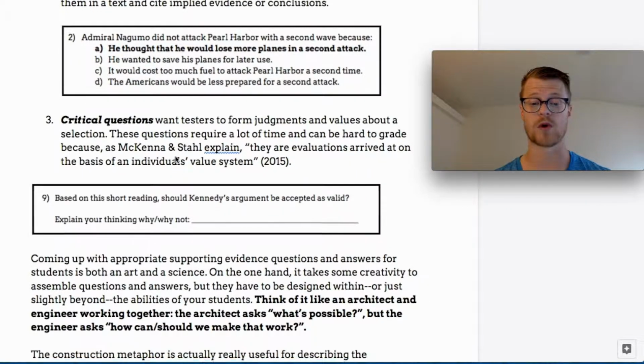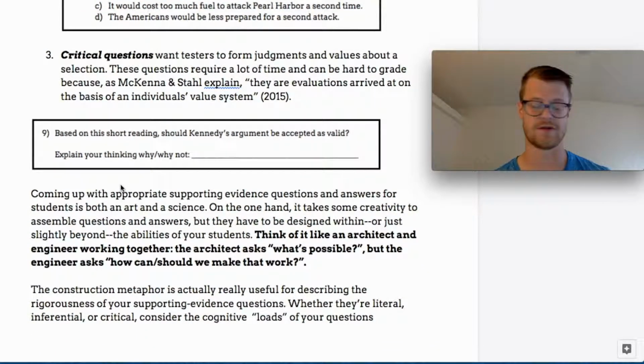However, what I will tell you in terms of actually sitting down and making your own questions is to think about it as a blend between an art and a science. Whether you're doing literal or inferential or critical questions and you're actually making a question set and sitting down and doing it, you need to think of it like an architect and an engineer working together.